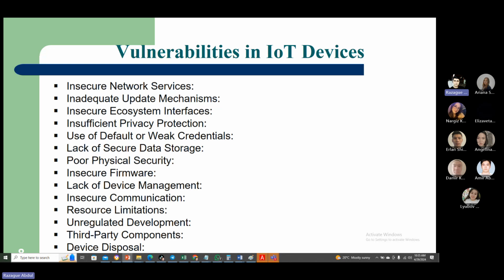Some devices do not securely store sensitive data such as Wi-Fi credentials and personal information, making them susceptible to data theft. Seven is poor physical security. If physical access to a device is obtained, insecure interfaces like USB ports can be used to upload malicious firmware or extract sensitive data. Sorry, not ransomware, but extract the sensitive data.